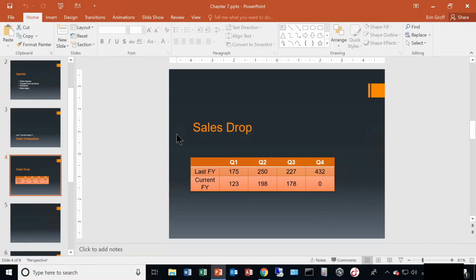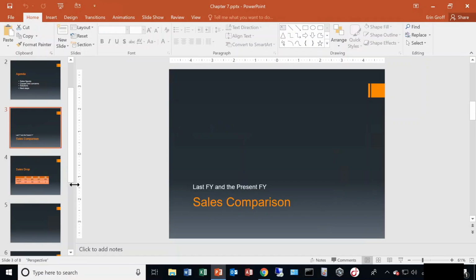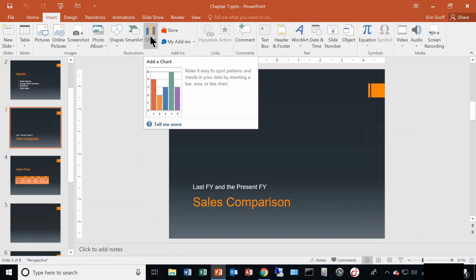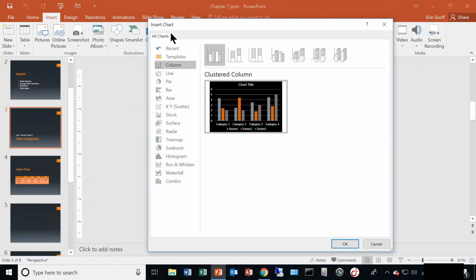So to do that, I first want to navigate to the slide that I want to put my chart on. I'm going to put mine on slide number 3, the sales comparison. I would go up to the Insert tab on my ribbon. And here in my Illustrations command group, I have a command button for Chart. And this will open the Insert Chart dialog box.